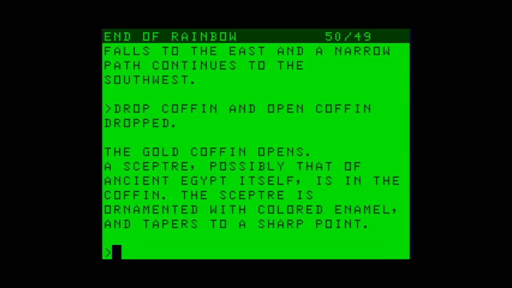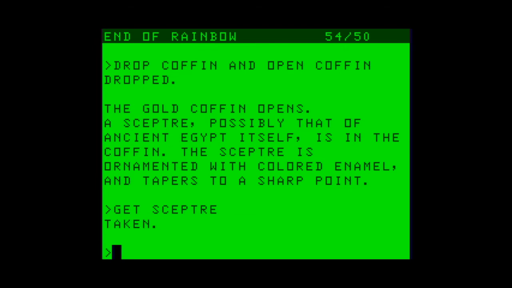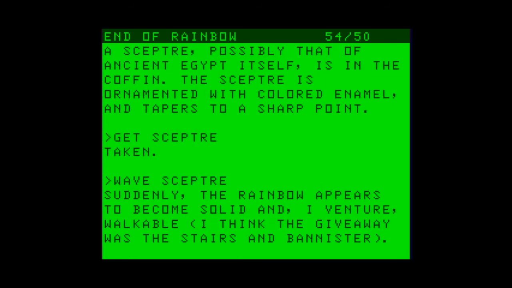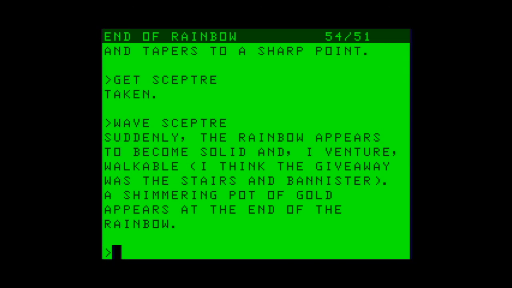Dropped. The gold coffin opens. A scepter, possibly that of ancient Egypt itself, is in the coffin. The scepter is ornamented with a colored enamel and tapers to a sharp point. Let's get the scepter and then wave the scepter. Because it's magical, it's going to solidify the rainbow. The rainbow appears to become solid and, I venture, walkable. I think the giveaway was the stairs and banister. A shimmering pot of gold appears at the end of the rainbow. Let's get the coffin and the pot.